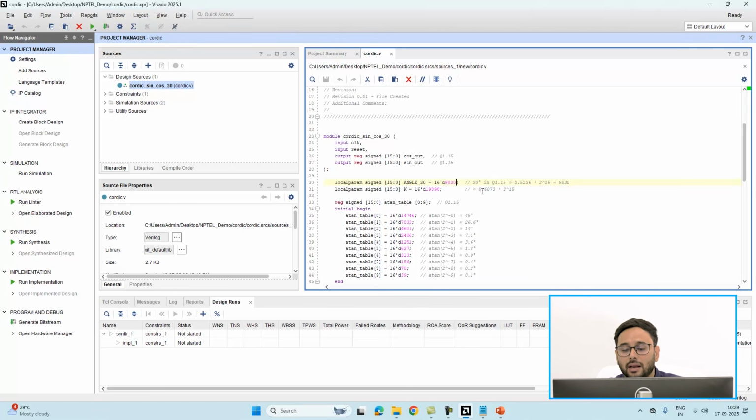Clear? Again, for the K value, K is 0.6073. Floating point we cannot give, so we have to convert it to Q1.15 format. Again we multiply by 2 to the power 15. So 0.6073 multiplied by 2 to the power 15 comes to around 19898. So these two values I am going to store in local parameters, angle 30 degree and K value, right? Again, we have to store the angles also.